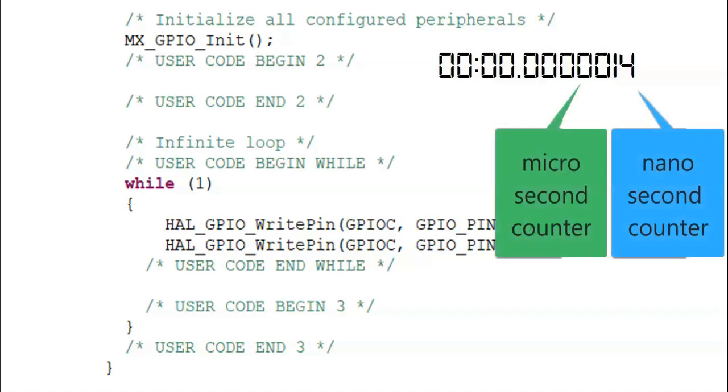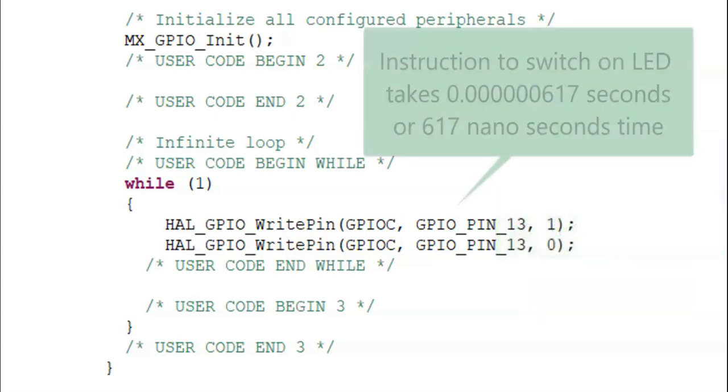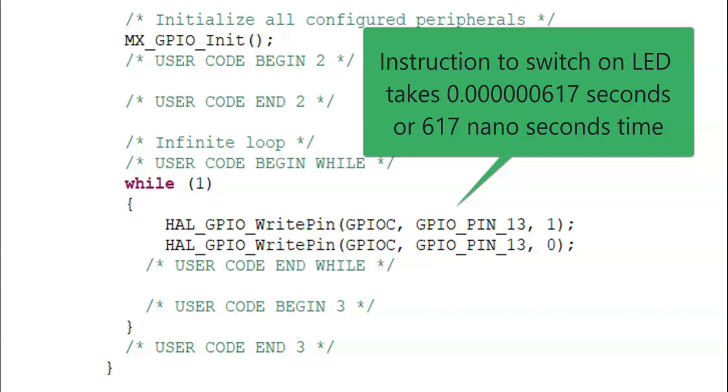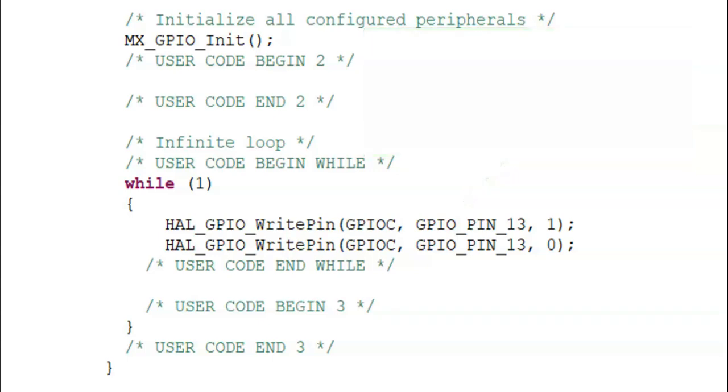Hello everybody, in this video we're going to measure the time in microsecond or nanosecond using a timer. For example, each instruction, how long does it take? This instruction takes 670 nanosecond. Let's get started with this.